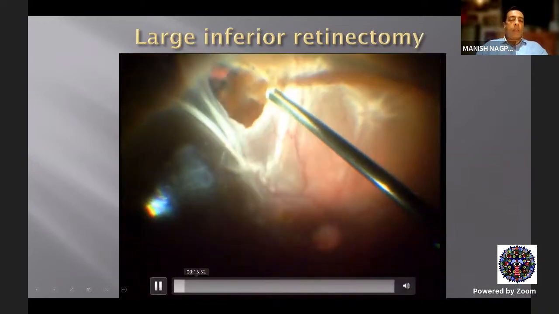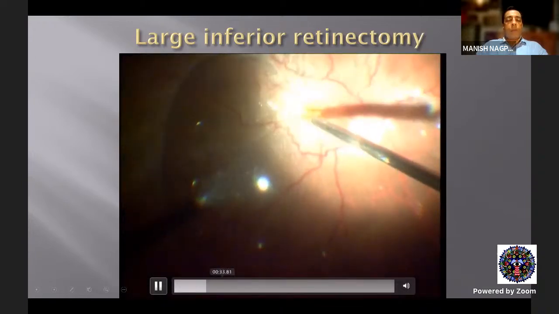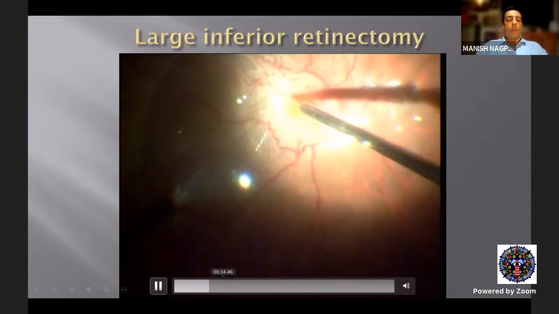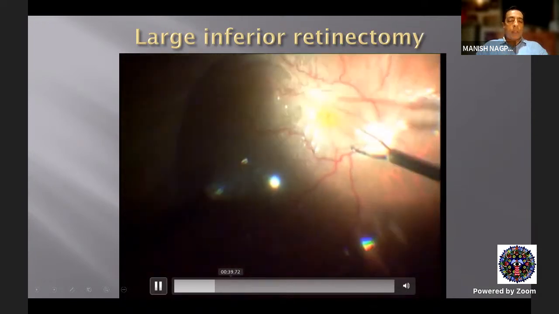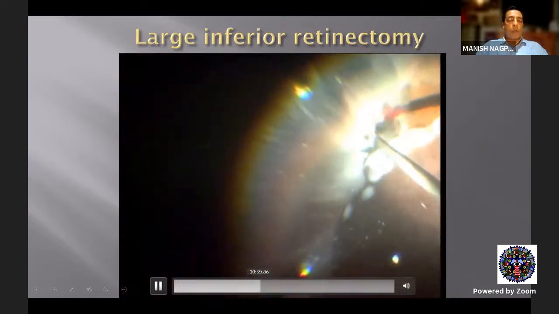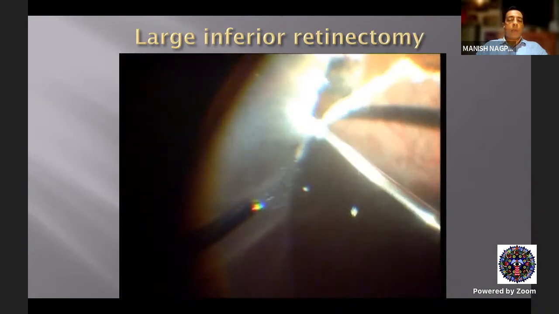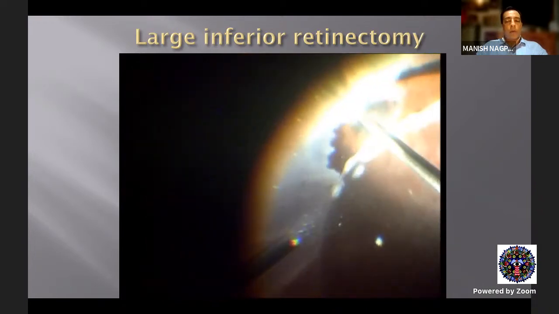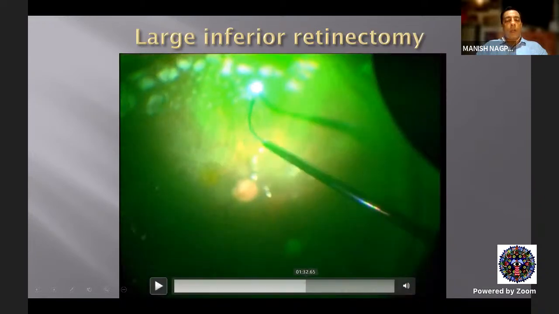You can see a very thick, shortened, contracted area. We remove some membranes first. Your first aim is always to do membrane removal epiretinally and then assess the traction. So once you have removed the epiretinal component, you can then decide how much retinectomy is required. So once again, diathermy is done, preparation, and then we cut the inferior retina using that.